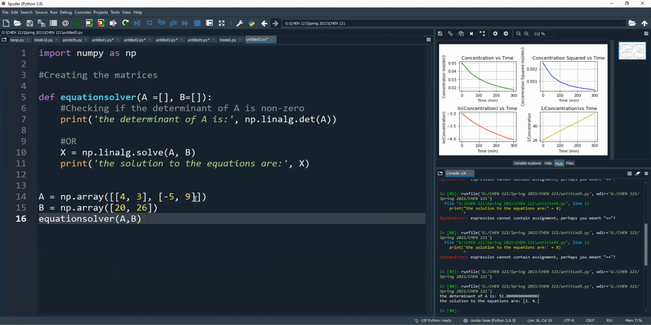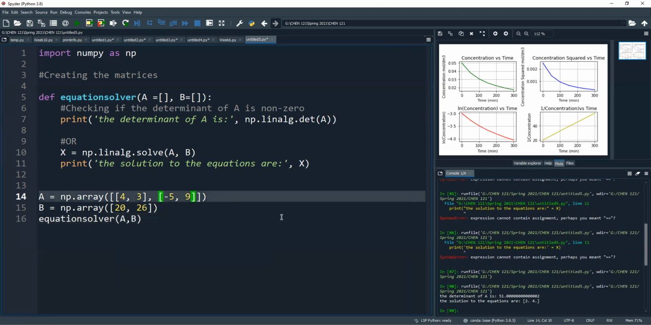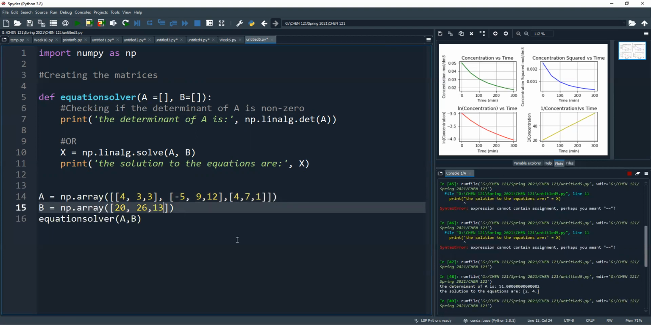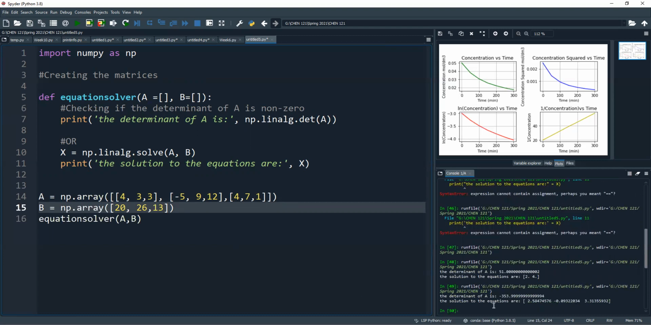So now if I have a bunch of equations, let's say I want to solve a 3x3 matrix, I'm going to have, let's say 4, 3, 3, minus 5, 9, 12, and then maybe 4, 7, 1. And the array here will be 20, 26, 13. Let's see if there's a solution to this. And I run it, and it still gives me a solution. The determinant is this, and the solutions are this. Okay, so this creates this equation solver.